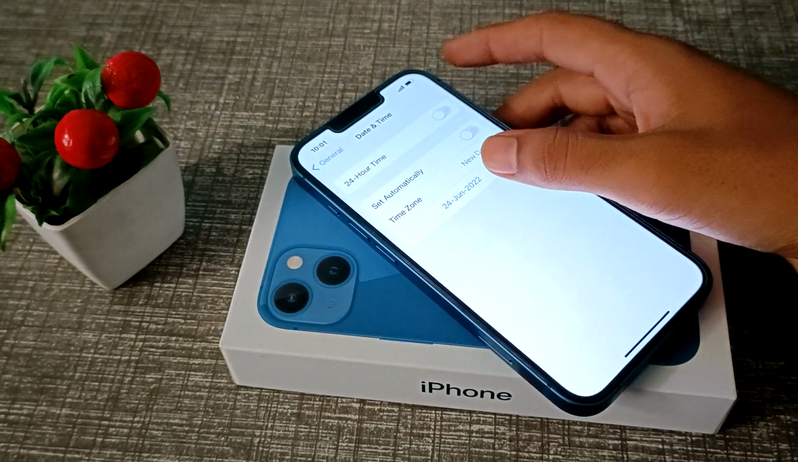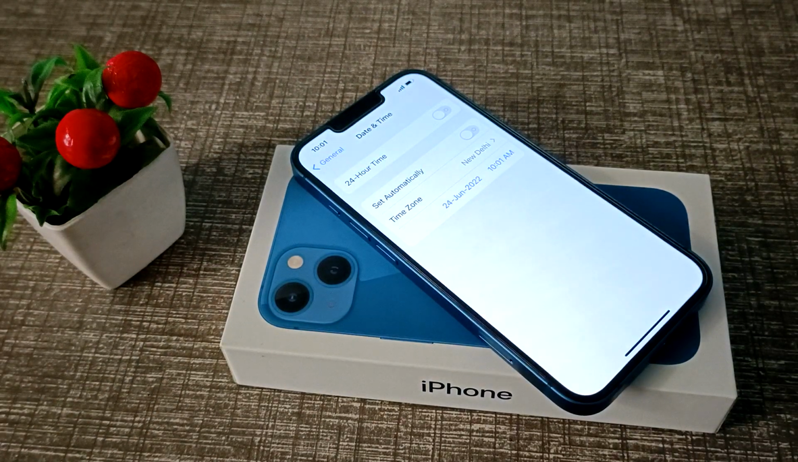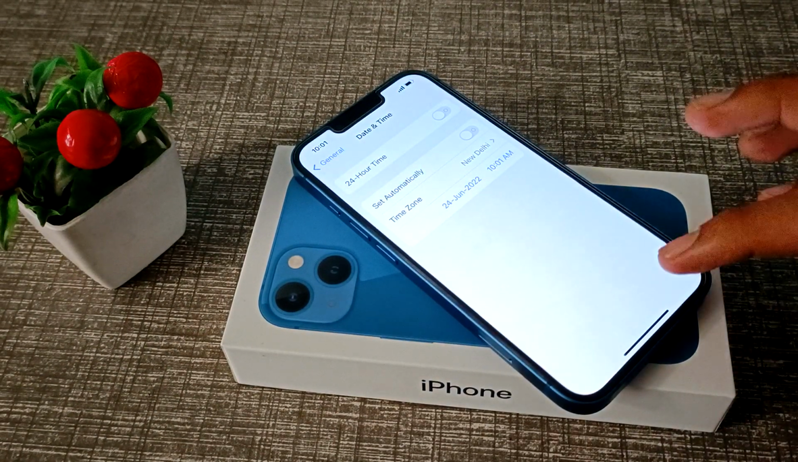So as you can update your phone date in iPhone. So I hope friends you have understood how to update phone date in iPhone.